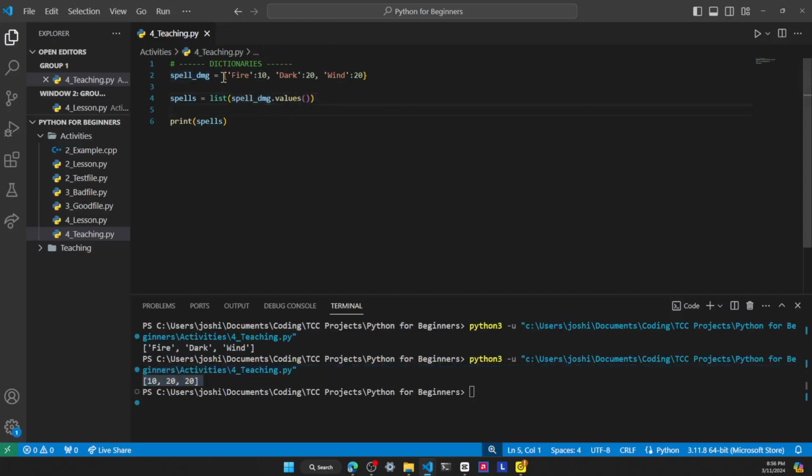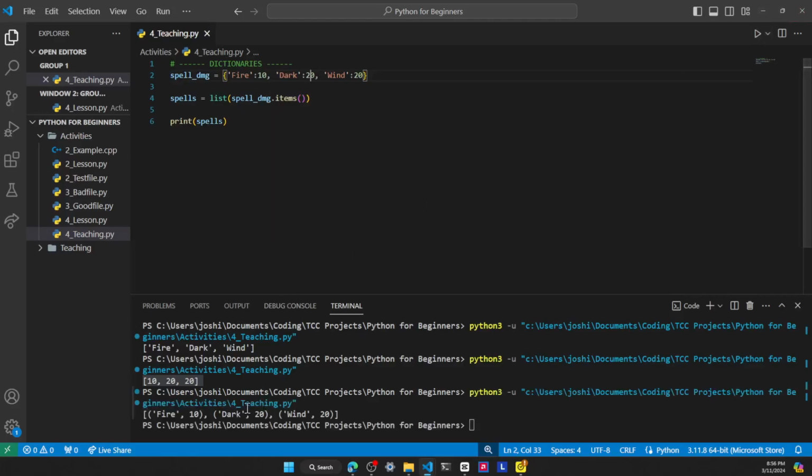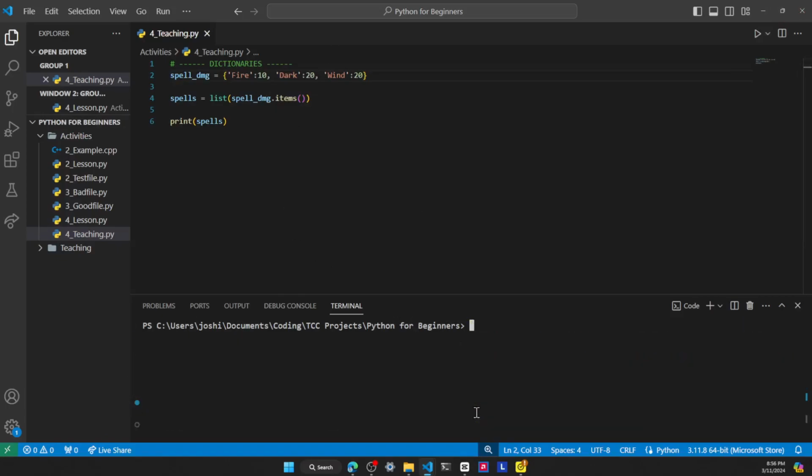And now let's say you want to get both. You want to get everything as a list. What you can do here is put dot items, and dot items will return tuples with the keys and the values, and it will put everything in a list. So these 3 methods are very useful when it comes to pulling out data from the dictionary.